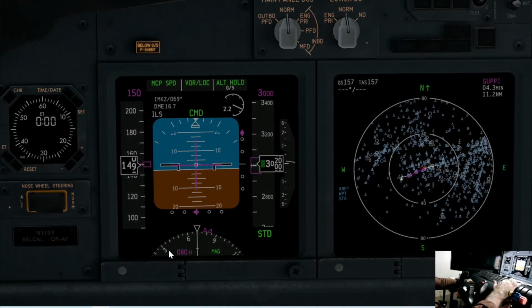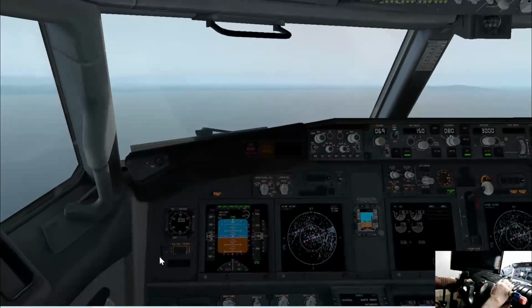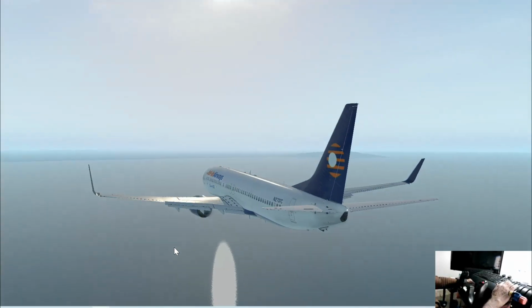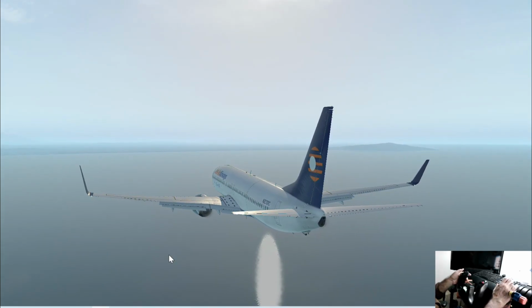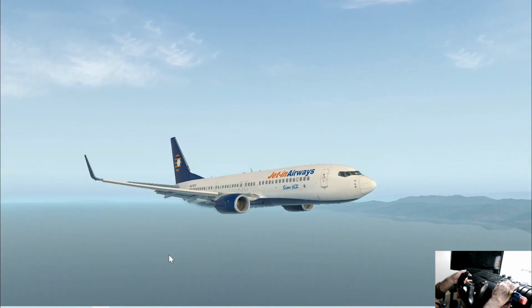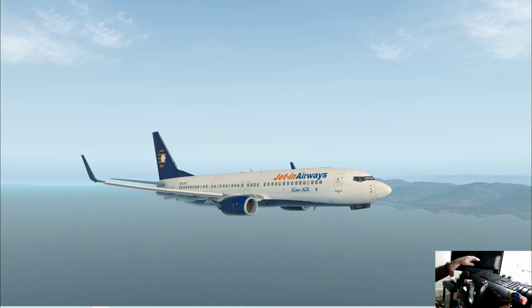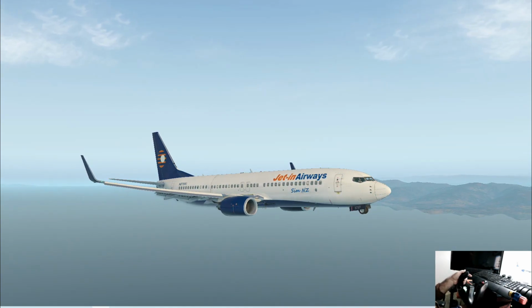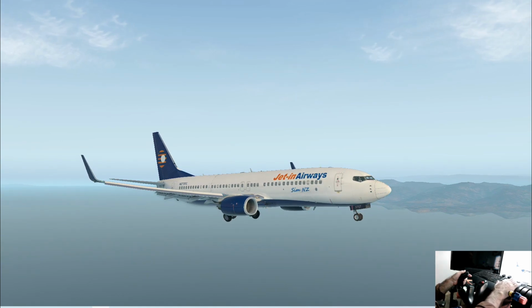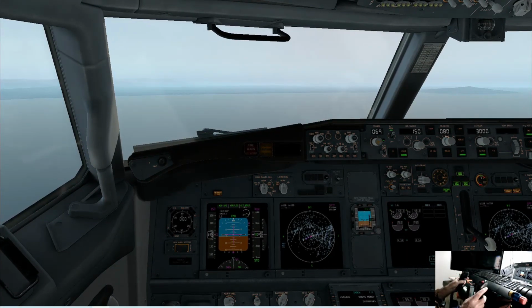149 knots. Got one diamond in the middle and one magenta diamond up there. Hopefully that will come down as we are on finals now. Let's drop our gear. Gear down, check. Okay, fingers crossed. I'm a little bit nervous.